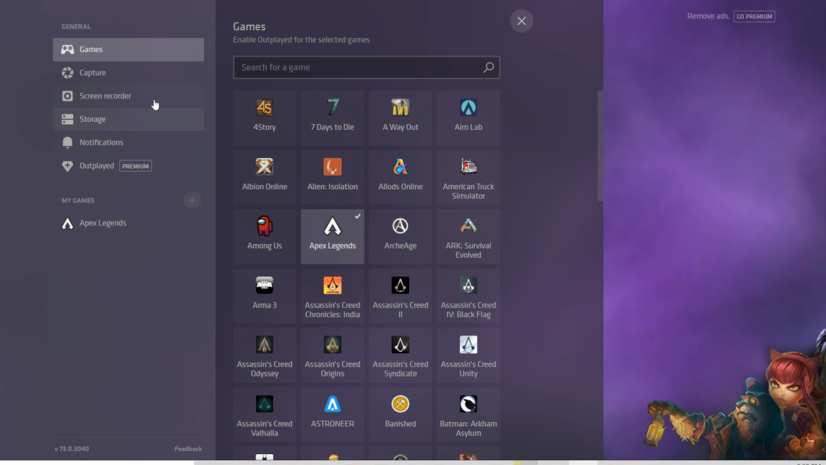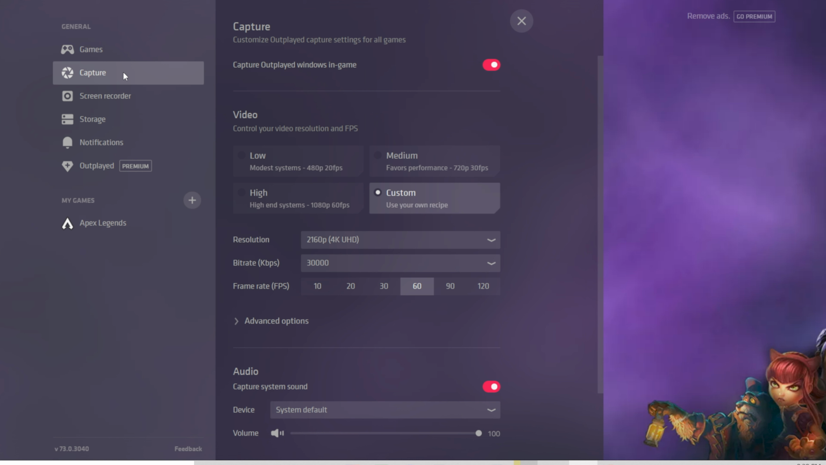The next step is to set up the capture settings. This is where we will fine-tune our settings to get the best possible results. If you don't want the Outplayed window pop-ups to be recorded, deselect this first option here. Below, we will find our video settings.